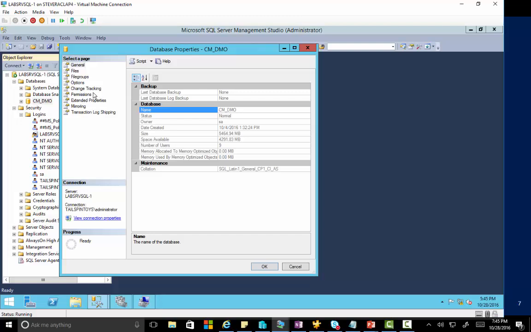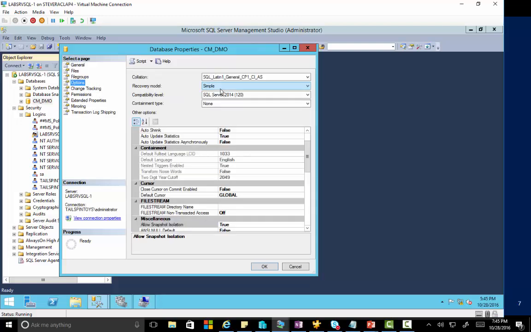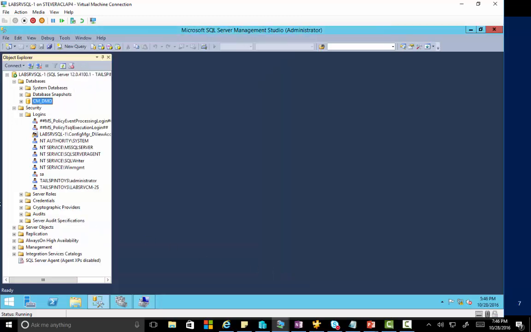So if we go to Properties and look at Options, we will see the recovery model is set to Simple, which is fine for a ConfigMgr database on a standalone SQL server. For SQL Always On, we need to be in a full recovery mode. That's because as the one SQL server may have problems, the other server has to pick up the load. It needs to have a record of all the transactions that have happened and so forth. The full recovery model allows for that. It only clears the transaction logs at a full backup and so forth. So we can go ahead and make that change.